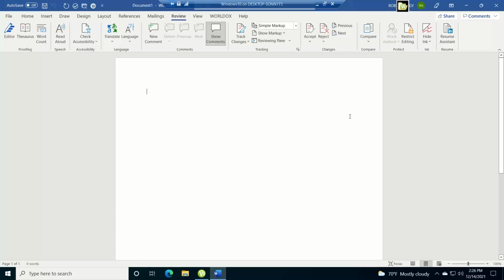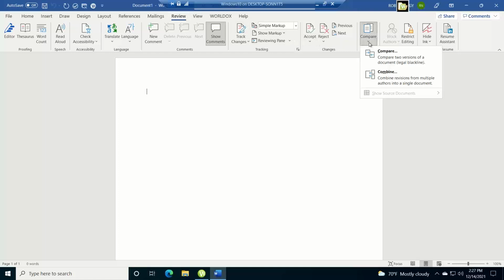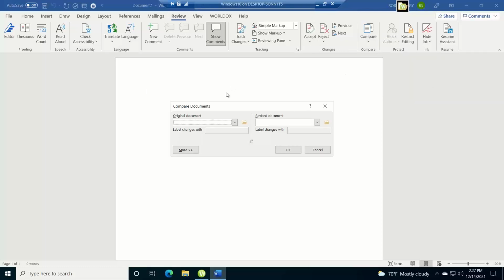Now, let's say you don't have a third-party compare software and you're going to be using the built-in compare in Microsoft Word. Then what you're going to do is start off in Word and go to the review line here and then select compare, and then you compare from there.